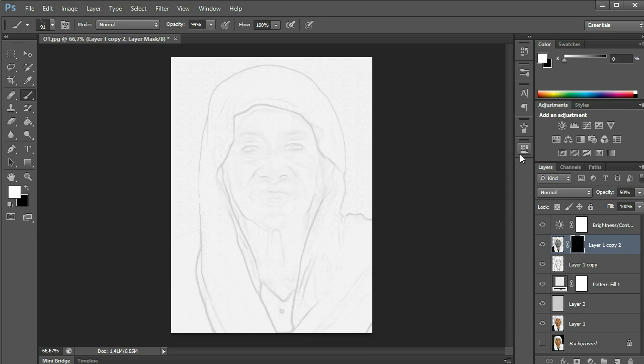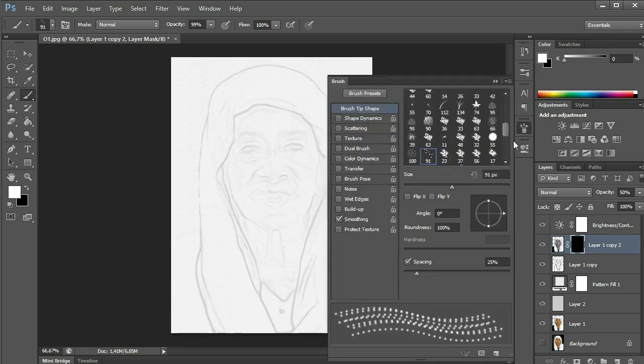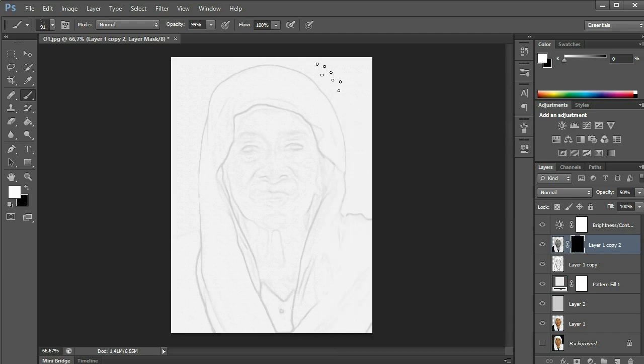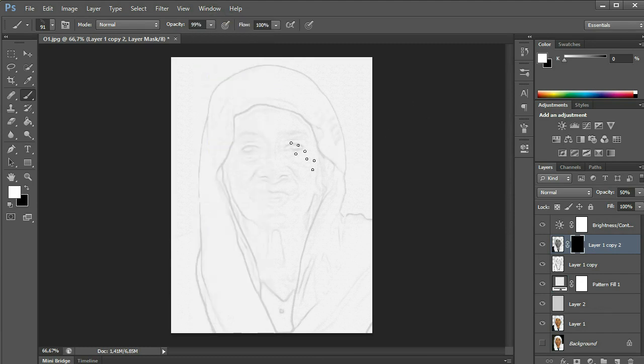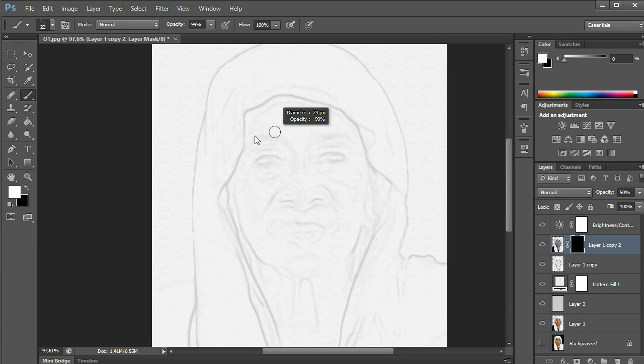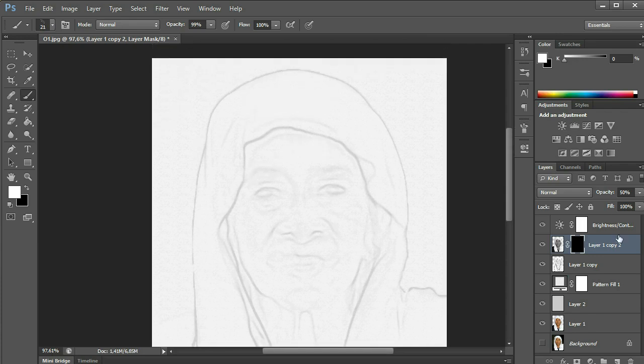Go to click on this brush icon here and put spacing on 1%. There you go. Now if you don't have this brush icon here, you can go to window and choose brush, or simply press F5. And this is what we are looking for. Okay. Now let's make our brush a little bit smaller, maybe 20, and start painting on this layer mask here.